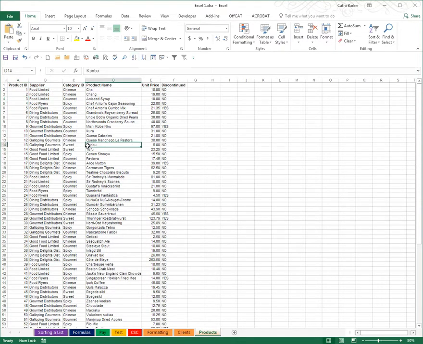So if you work with large lists in Excel, it's really quite handy to know how to sort lists and to filter lists, and adding these particular buttons, sort and filter and clear, are very useful to your quick access toolbar.